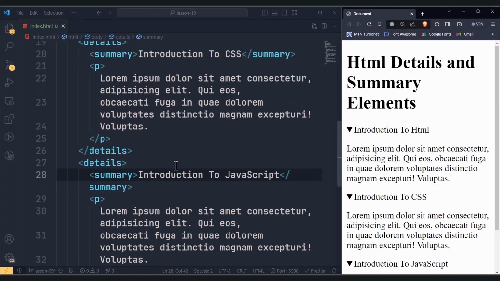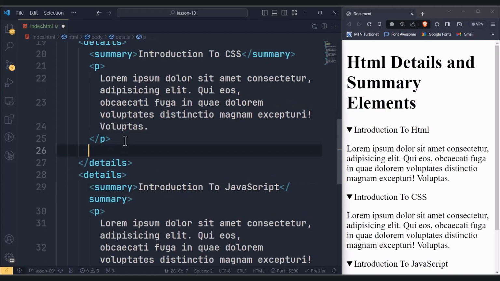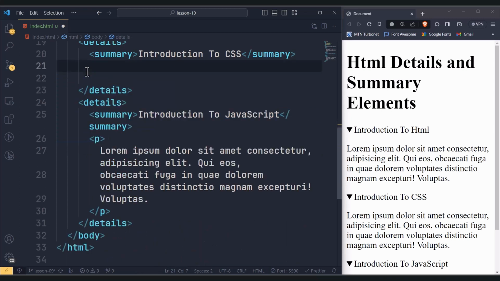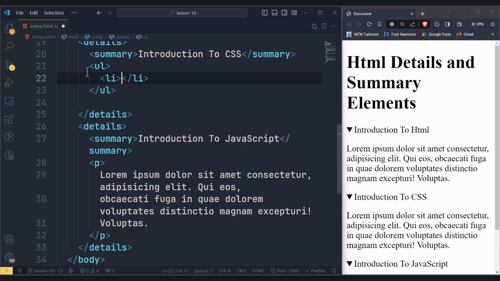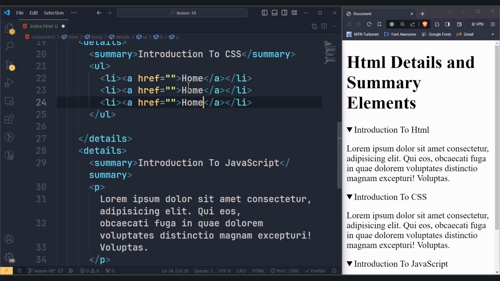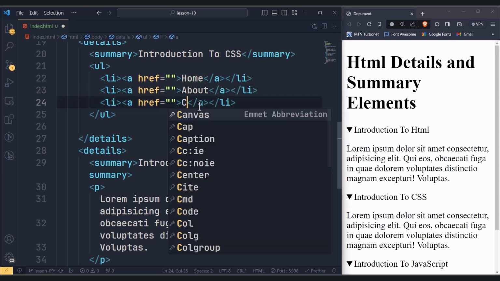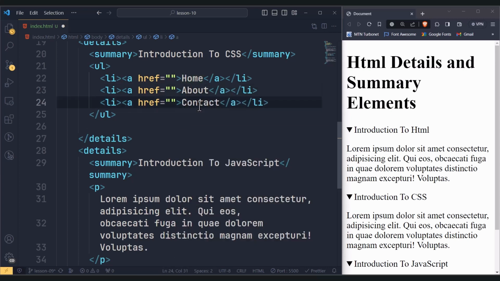So we can put in any content here. I'll just go ahead, let's say this one, I'll just delete this one here and put in an unordered list here. So I'll just put in a link here, and I'll say this goes to the home page, and I'll go ahead and copy down this link twice just to give you a variety of examples. I'll put in contact here and save.